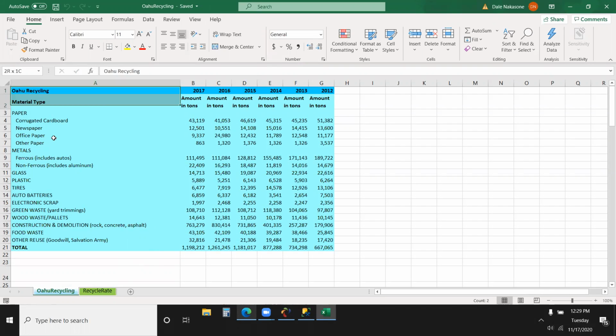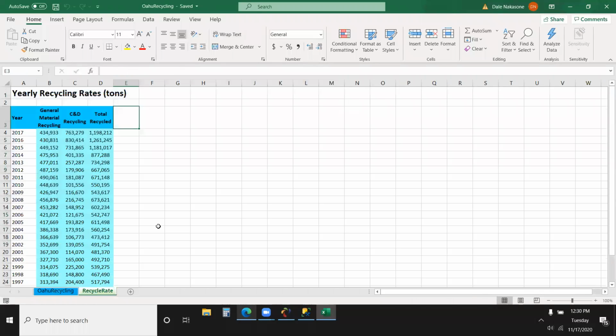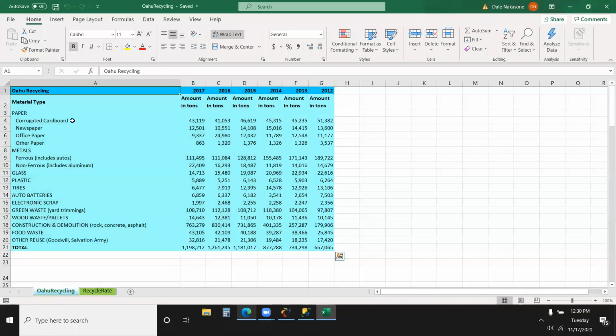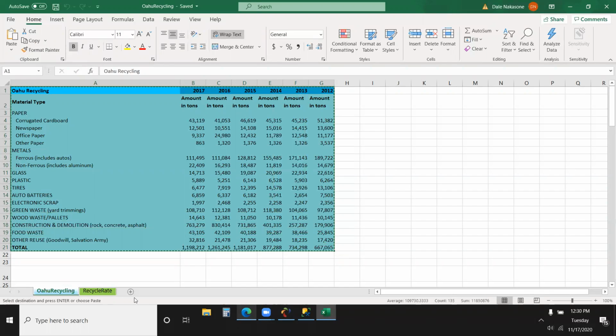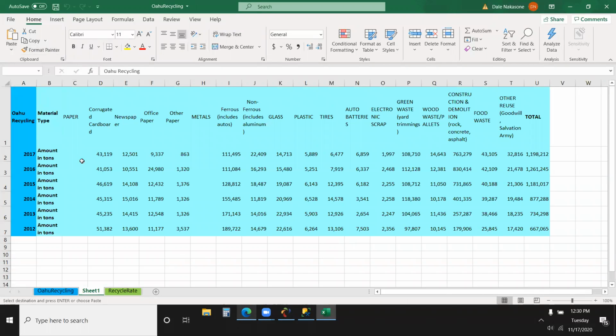Again, what we want to do is select all of this, because the years are the one thing they have in common with recycling. So we're going to create a relationship based on these. I'm going to copy it, go to another sheet, and when I paste it, I'm going to transpose. Then I'm going to change it up a little bit.